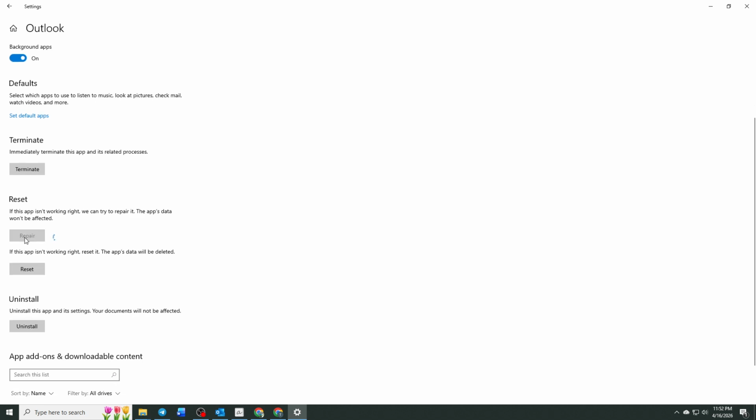This process allows Windows to fix any corrupted or missing files related to Outlook while keeping your data intact. Wait for the repair process to finish, then try opening Outlook again to see if the issue has been resolved. If the error still persists, return to the same settings page and proceed with the Reset option.